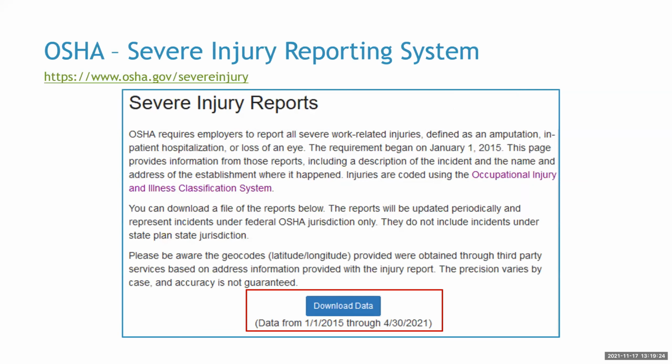Another data source by OSHA is the Severe Injury Reporting system. OSHA requires employers to report all severe work-related injuries, those which require inpatient hospitalization, amputations, or loss of an eye. The requirements started in 2015, and the data is open to everybody. It's not restricted. It can be downloaded as a CSV file and filtered for a specific state and specific industry of interest. The platform can be reached by clicking this link, and there's a download data button. If you click that one, you can download all data available from January 2015 until, in this example, the end of April.